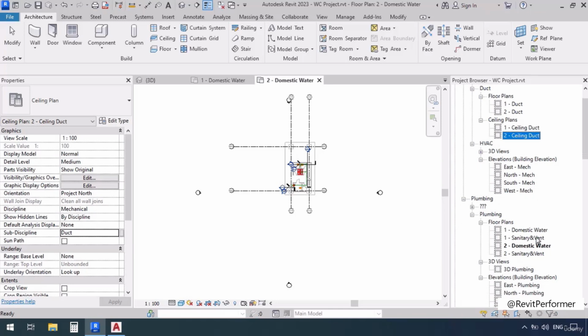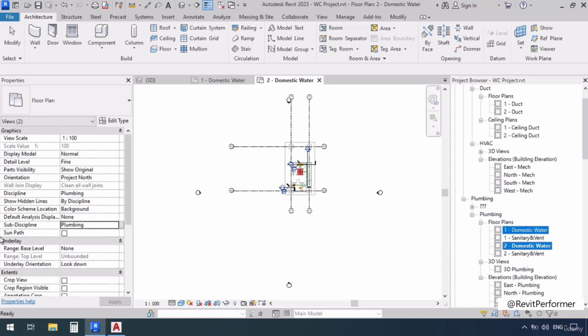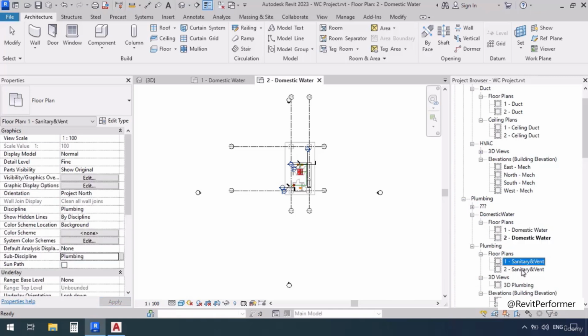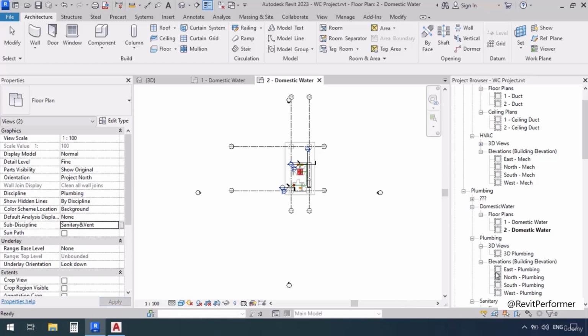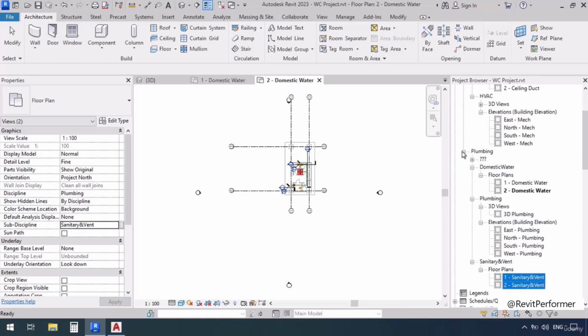After that, I'm going to go down here and select these domestic plans, then go over to the properties window. Then I'm going to change their subdiscipline to domestic water. And so they all went under subdiscipline domestic. Let's also select sanitary and vent. Then we're going to go over here, and in front of the subdiscipline, we're going to type in sanitary and vent. Now they are all under subdiscipline sanitary and vent and discipline plumbing.